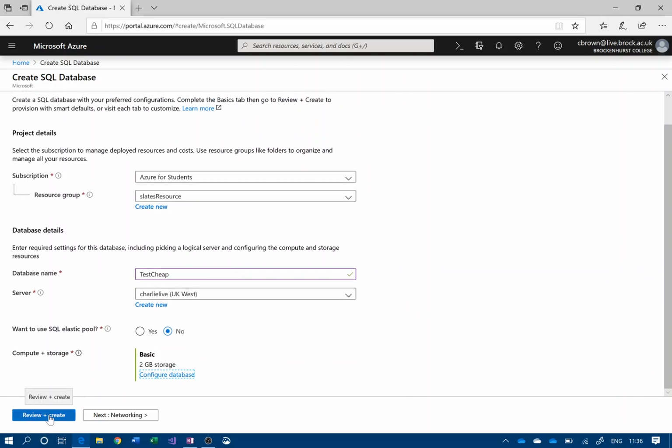Okay, so that's all it is. It's basically just make sure that you do that one, otherwise you will run out of credit very, very quickly.